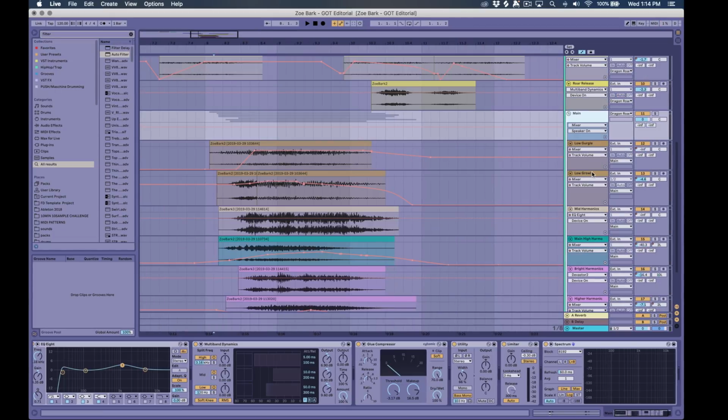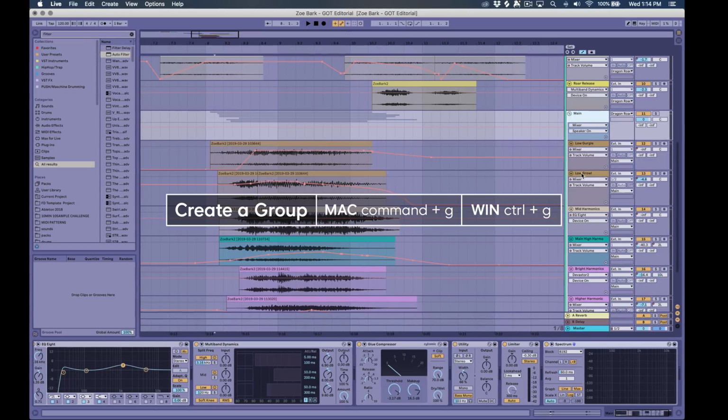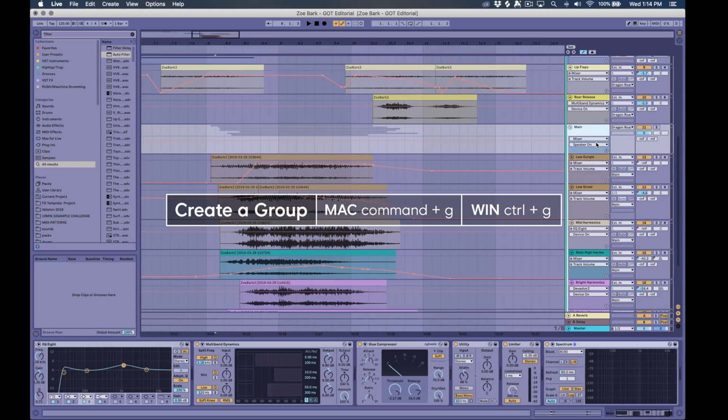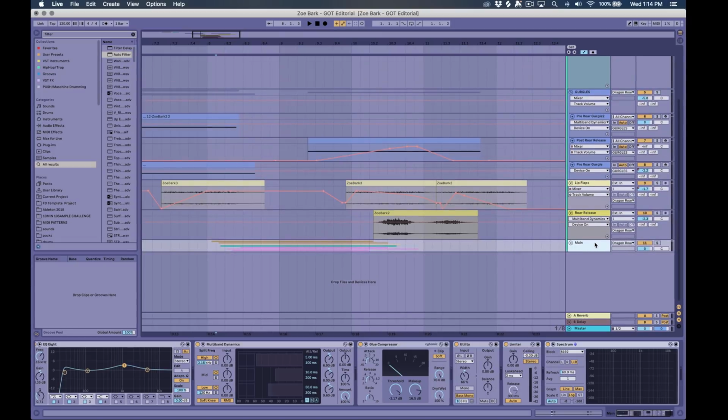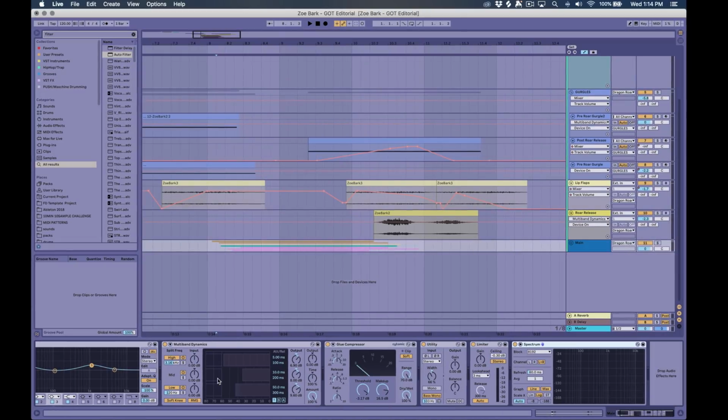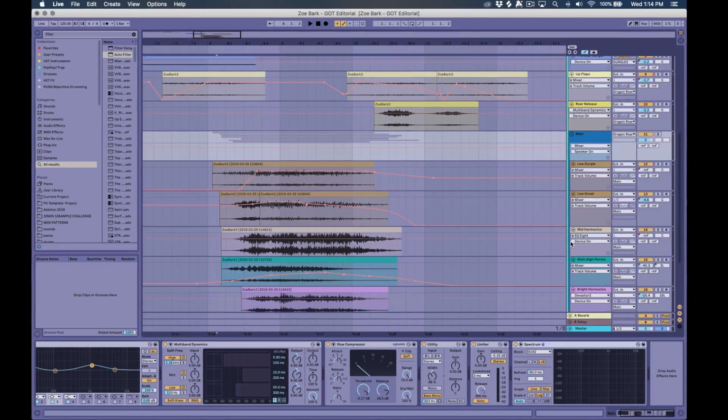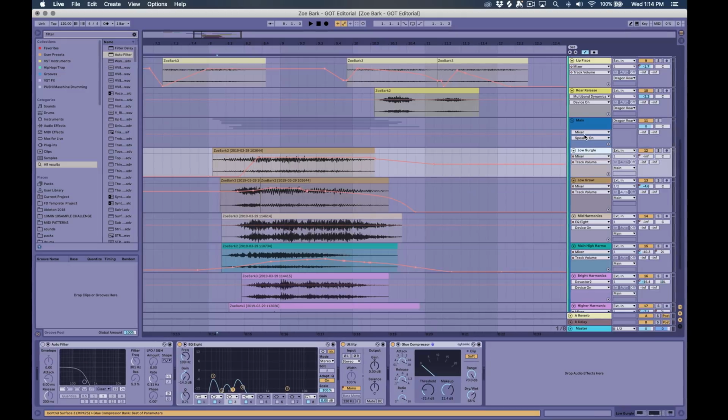I have the main roar in a group here, and in Ableton 10, they introduced groups within groups, which was one of my favorite features. This is really useful for organizational purposes, as well as mixing purposes, since I have all these effects on all of these layers. So let's take a look at the first layer.